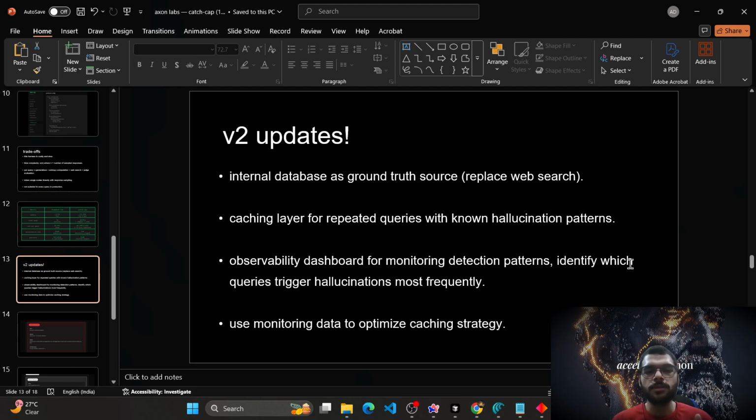And third is an observability dashboard, basically a monitoring platform to handle the metrics and detection patterns, and see which queries trigger hallucinations more. Again, inputting the correct responses and analyzing everything, just a dashboard for it, and using the monitoring data to optimize the caching, which is interrelated, these two features. So these are the features I'll be working on next.